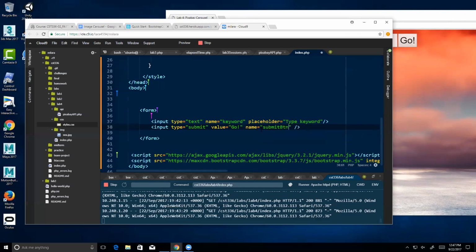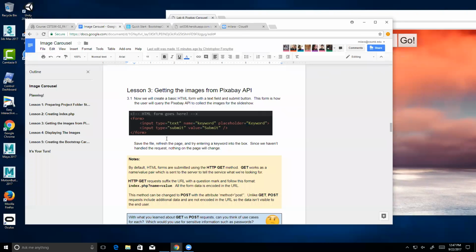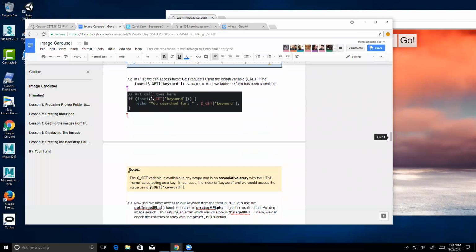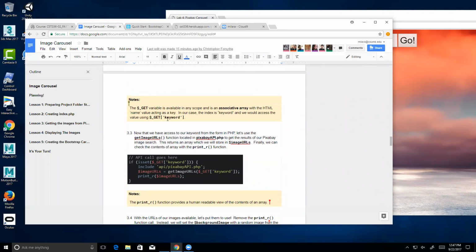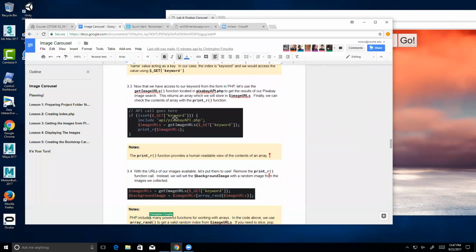Like that. And you can also check for the submit button, right? So you can do a condition like if is set submit button. That would be another way to do it. So there are several ways to do it. The way that we are doing it in the tutorial, we are checking if is set, whether the keyword has been submitted, right?